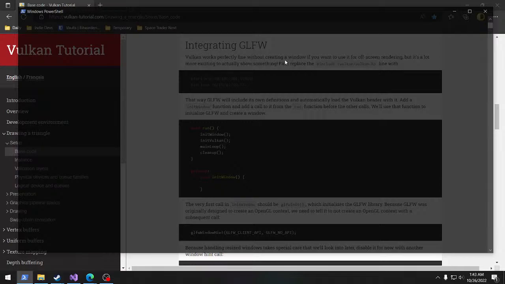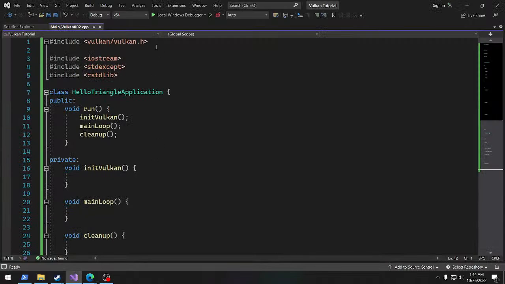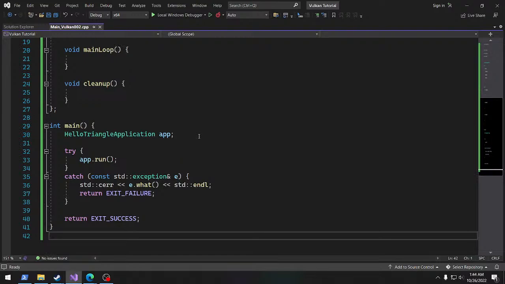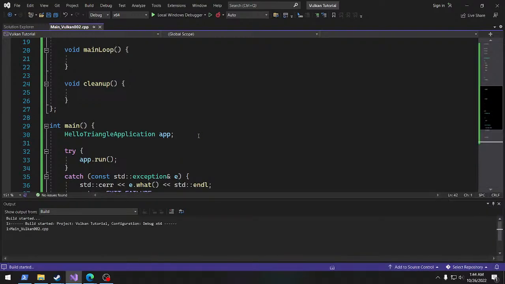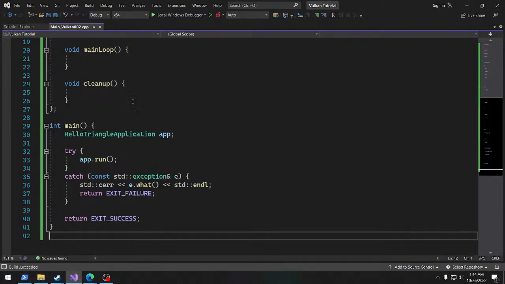Vulkan works perfectly fine without creating a window if you want to use it for off-screen rendering. But it's a lot more exciting to actually show something. First, replace the include Vulkan H line with this. Do we have a Vulkan H line? We do. Why do we have a Vulkan H line? Well, that was our... why are we replacing? First of all, this program does nothing, so can we run it and it's fine? Yes. This program does nothing.